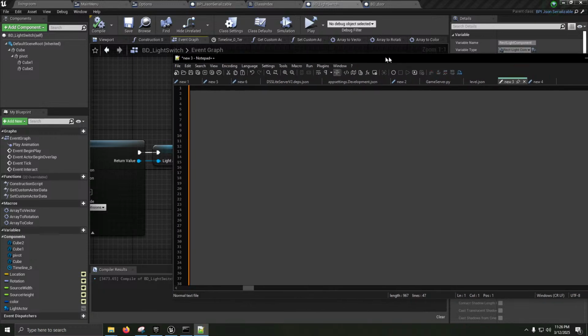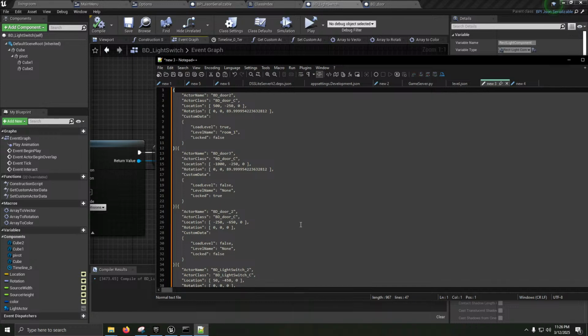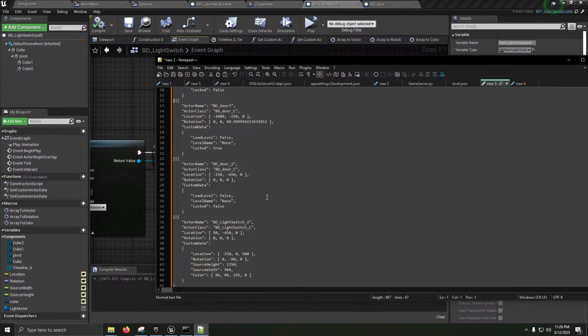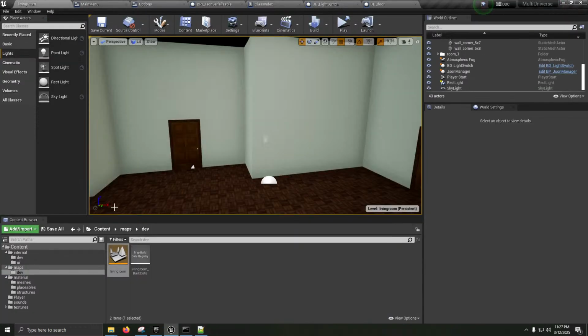So if I decode the JSON, this is what it all looks like. I've got the doors, I've got the light switch with the custom data. Pretty simple. Although, I will say, I don't know how this is working because I never added the light switch to the actor class. Oh, that's right, because okay.